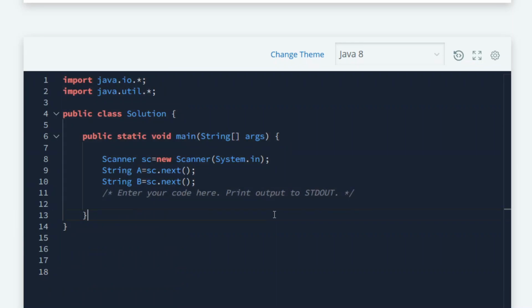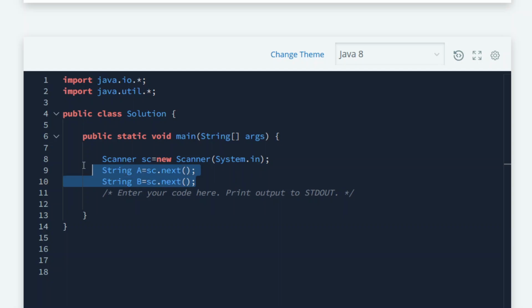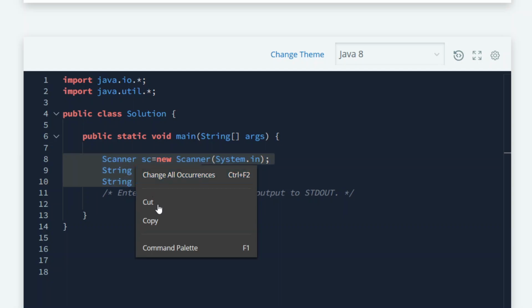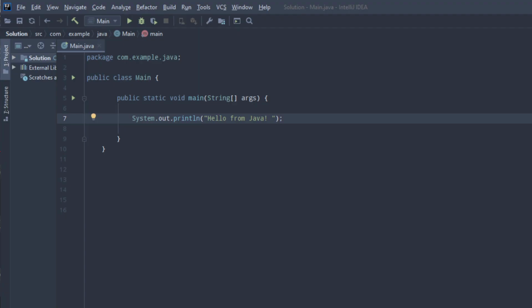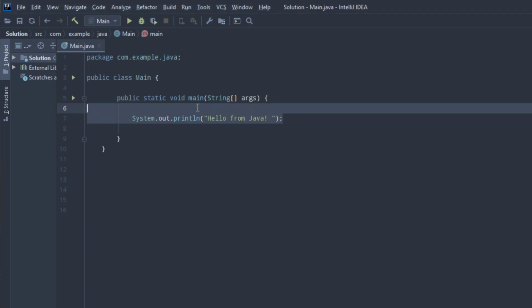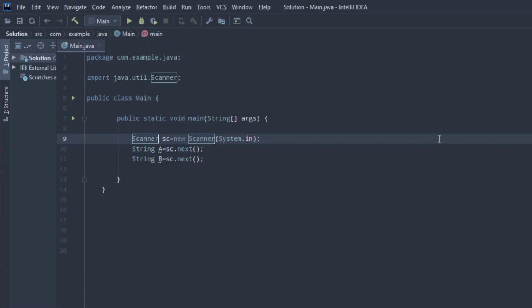So let's actually copy this code into IntelliJ, and it would be easier to explain how this works. Okay. So we need to import the Scanner class here first. Okay, cool.